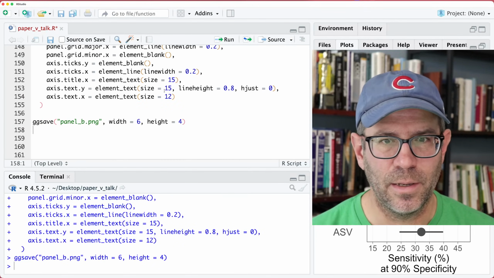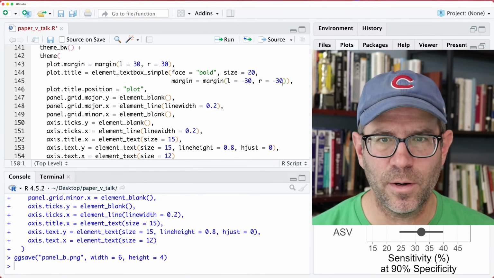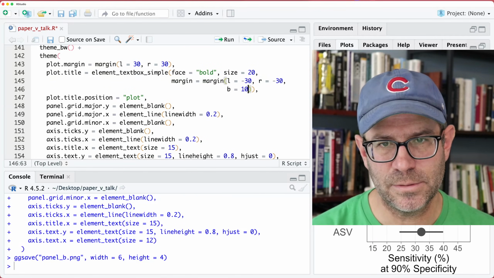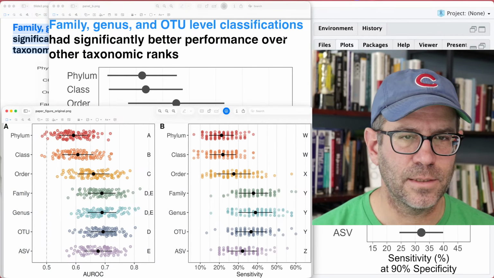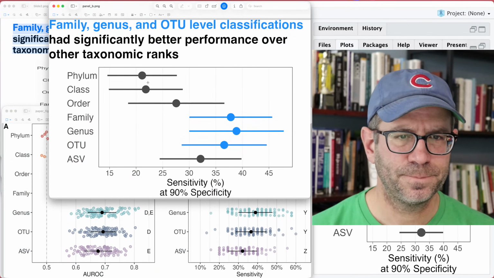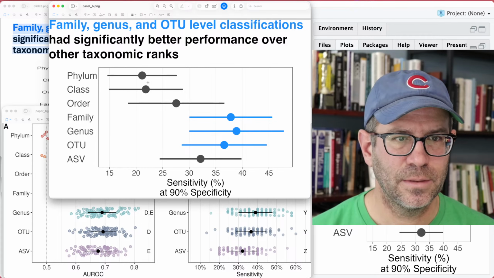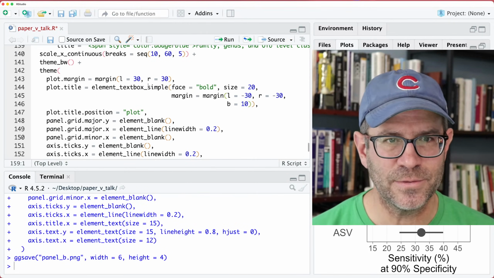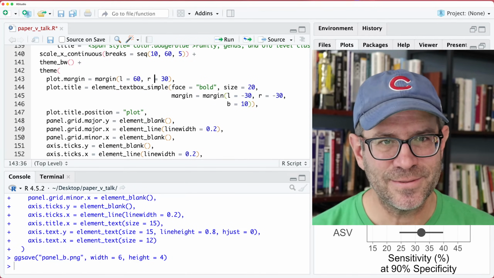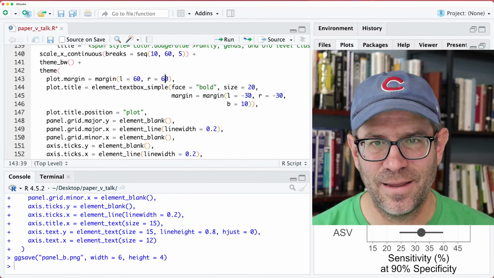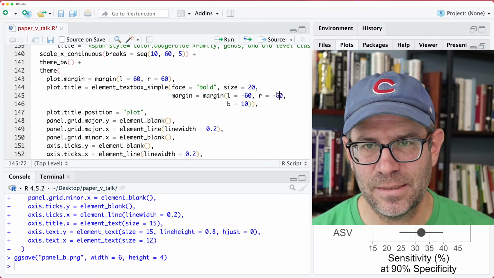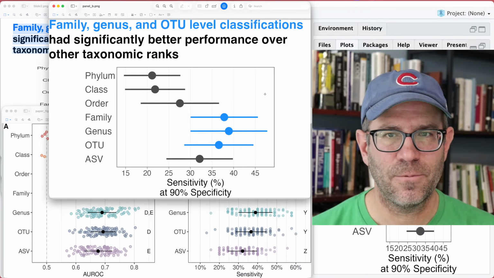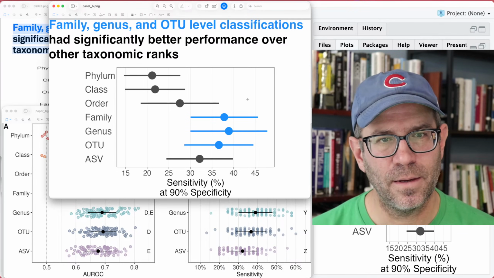Anyway, we probably want a little bit on the bottom. So let's do B equals 10 to get some space there, right? Something like that. And I'm going to up this a little bit more because I can't help myself. Let's do 60 and 60. Yeah, something like that, right?